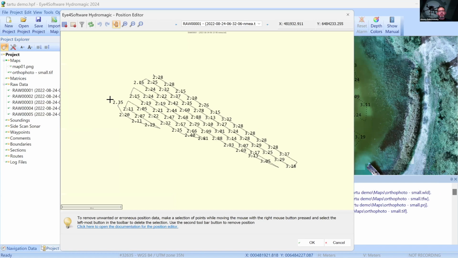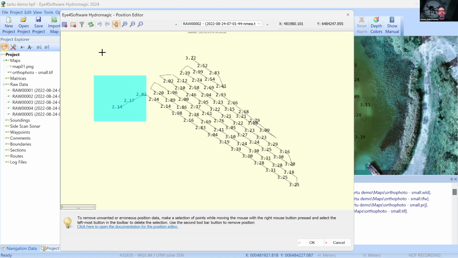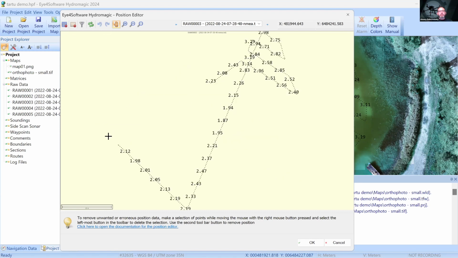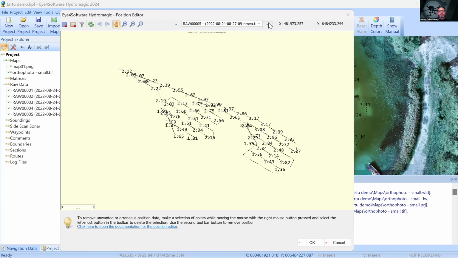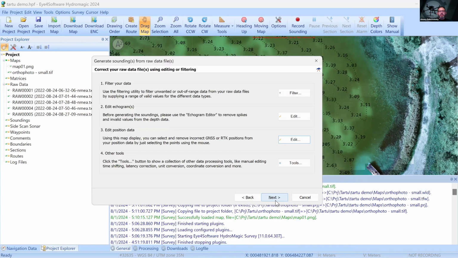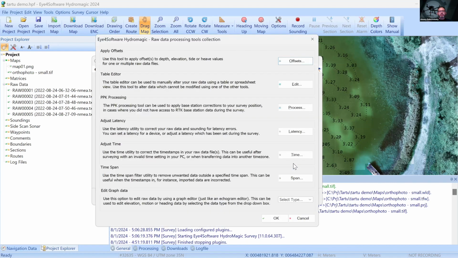Click Edit here, and actually the approach is the same. We need to select some areas using the right mouse button and click one of those icons. Okay, looks good enough. And here there are a lot of additional tools, but you should use them mostly in exceptional cases. When something is not very good with the data, you need to apply for the latency, or your system was not in RTK mode, you can use PPK data. In most cases, you will not need those advanced functions.